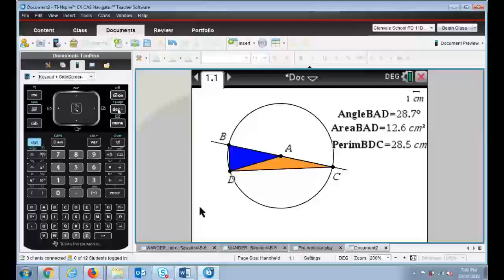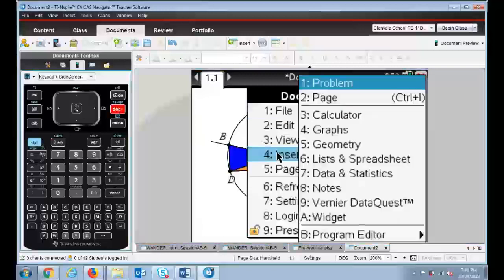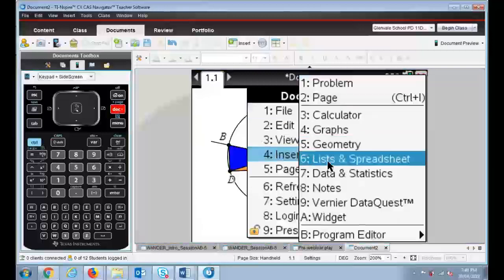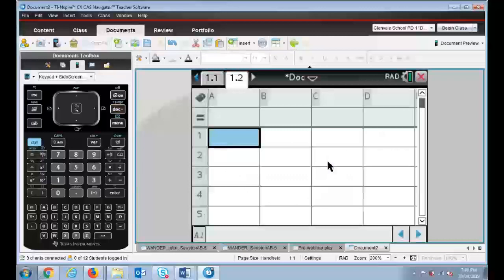So I go under Document, Insert. There's several ways to do this. I'm going to choose Lists and Spreadsheet. Now, in column A, for the top here, I want to have this first variable is going to be the measure of angle BAD. All right? Now, I can't just put in the variable that I've got because this is going to be a different variable. This will be a list variable. The previous one was a numerical variable, and they are different.